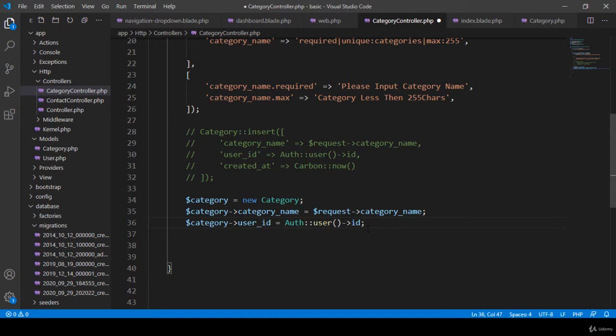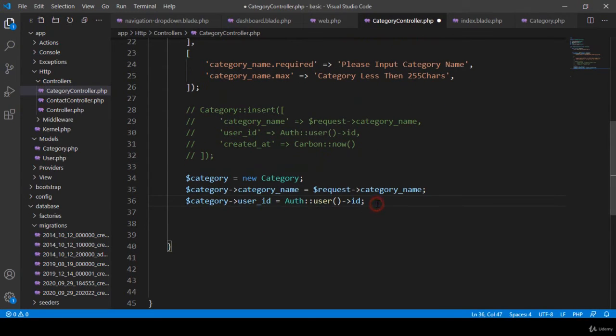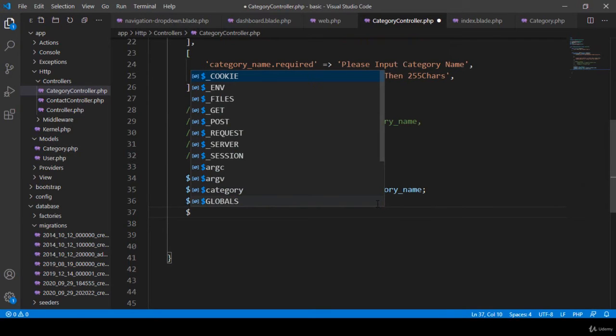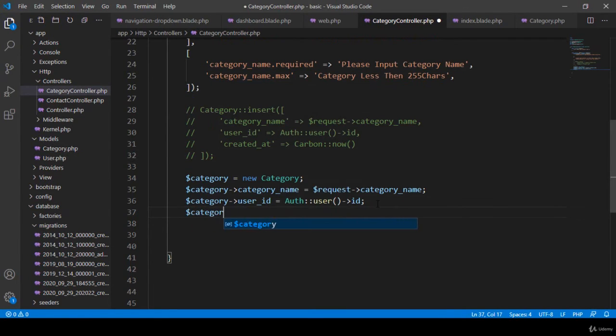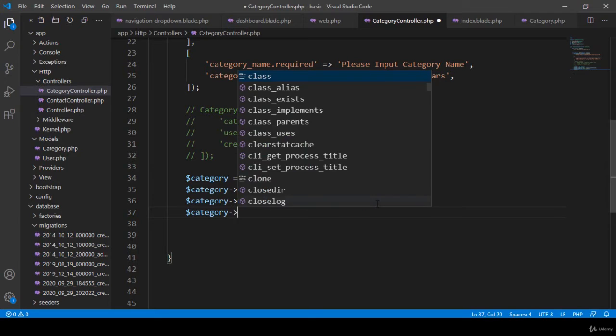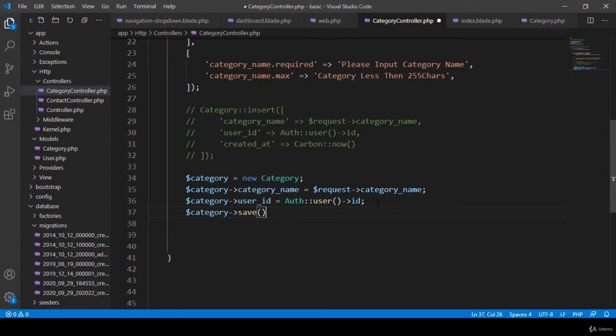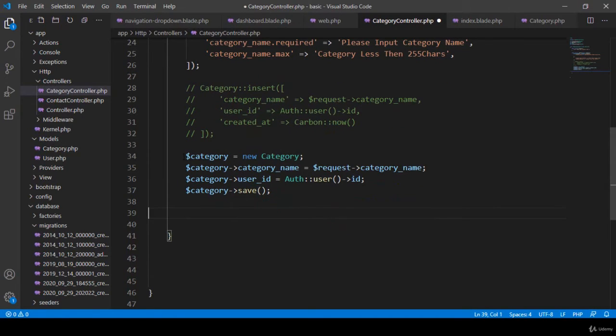Okay, it should be saved. And after that I want to add a save, that means I want to save this data. So with this category I want to save this data. Perfect. So that is actually our another format. With this it should also insert this data. It should insert our category name, our user ID, and after that it should save this data.